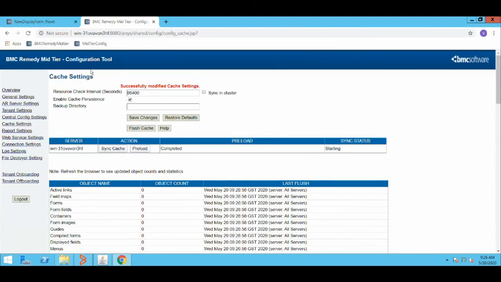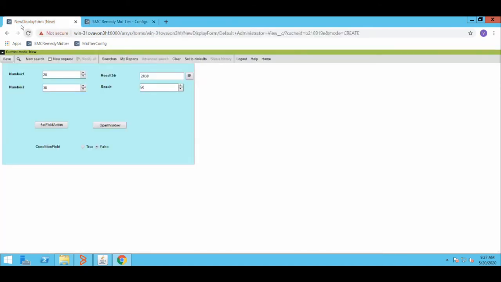Whenever we make changes in an active link, we always have to flush the cache so that it gets updated. So let me reload this form. Okay, now you can see I have two fields where I will enter a number, 10, and here I will add 30. Now let me click here on this action.